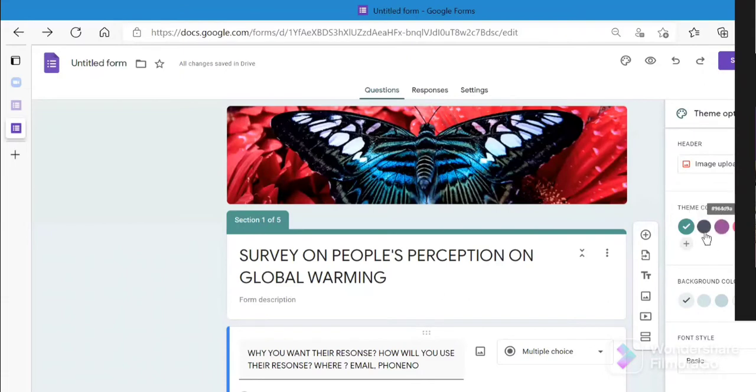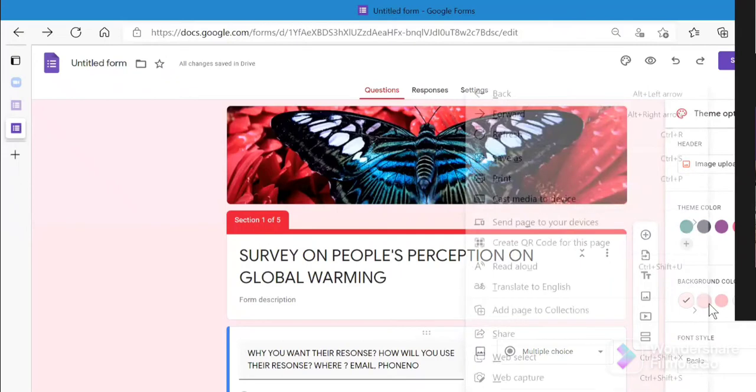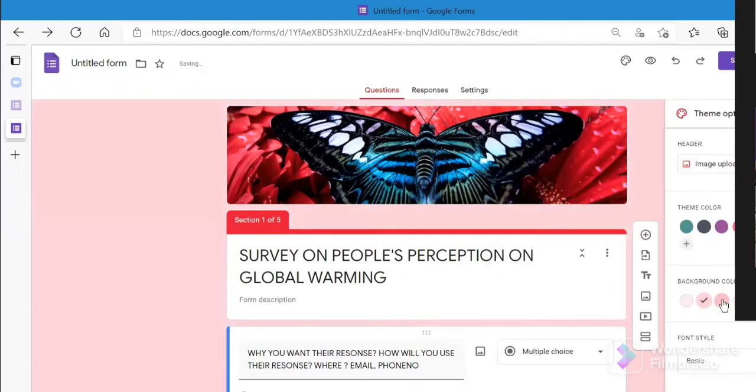Yeah, so similarly, we can also change the color of it. So here is the color of my form changing. Can you see it? I can change it as per I want. I can also change the background of it. So here is the background color. I can change it to whatever I want.